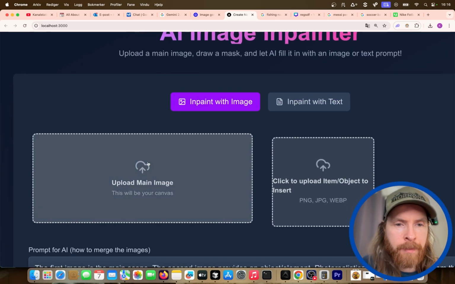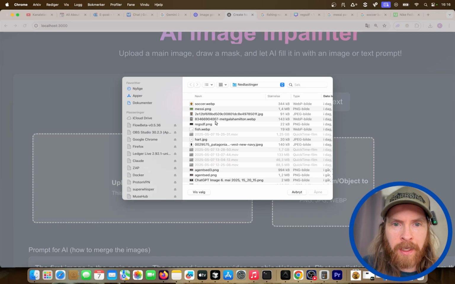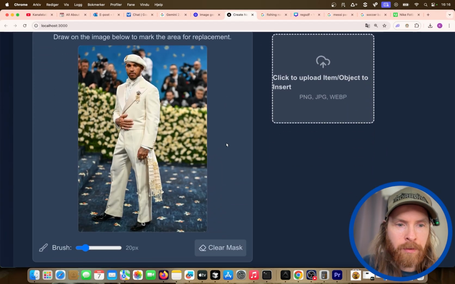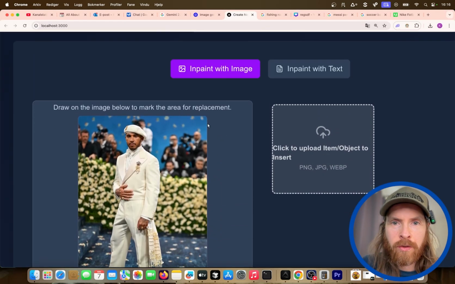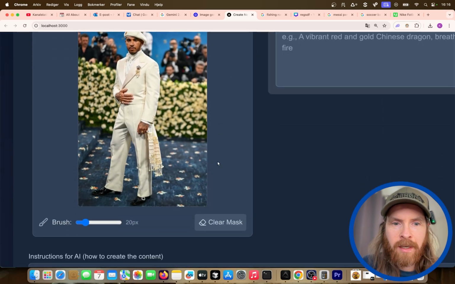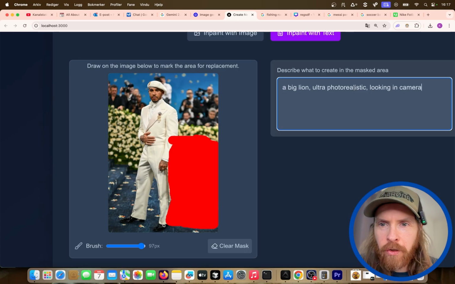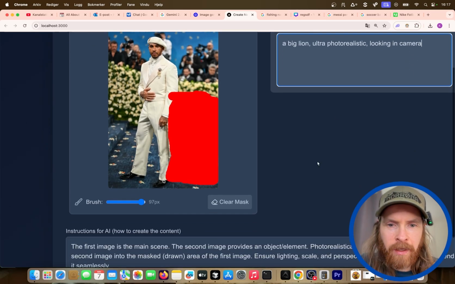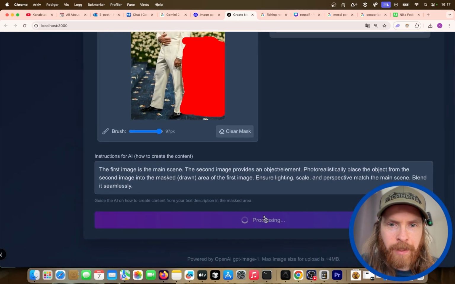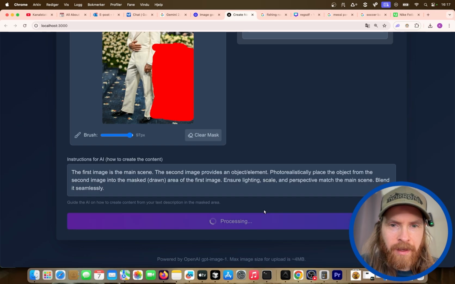Let's do the Lewis Hamilton one again, but this time we can do an in-painting here. I wanted to do text, and let me try to describe this lion here. So let's just do a big lion, ultra photorealistic looking in camera. Let's see what happens now. I haven't tried this, so hopefully this works.